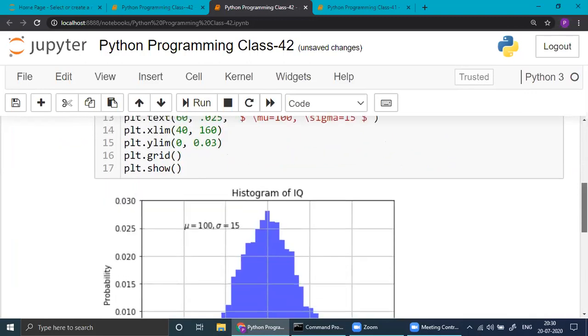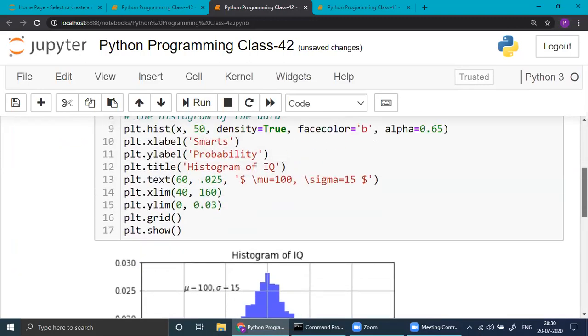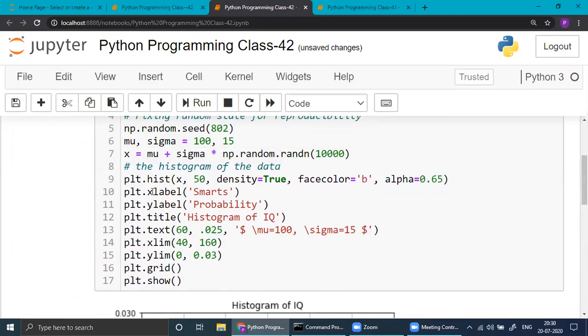Yeah, this much. So now x label you know, y label you know, title you know, text you know, x limit you know, y limit you know, grid you already knew. Okay, we'll see some more things.